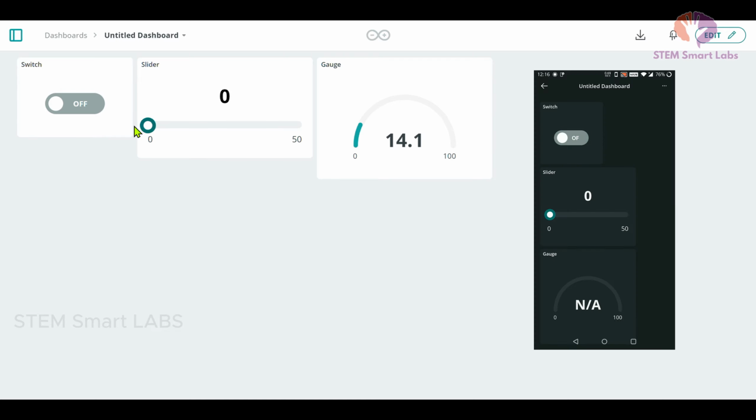You can also access the sensors through the Arduino Cloud mobile app. You just have to simply log in using the same account that you used in the Arduino Cloud website, and then you will find the dashboard with all the widgets that you have added.